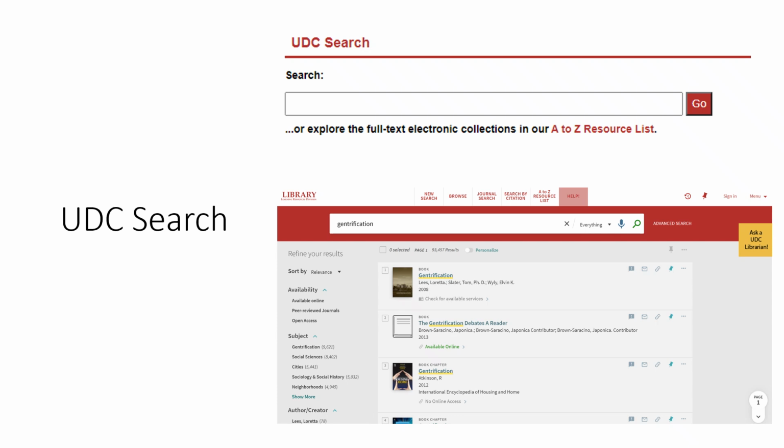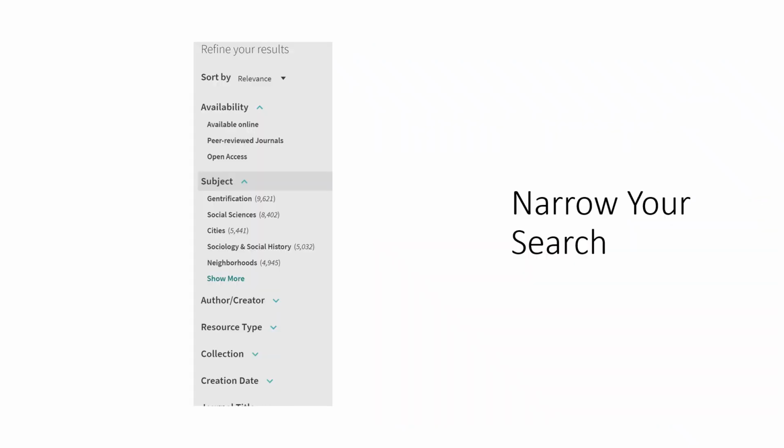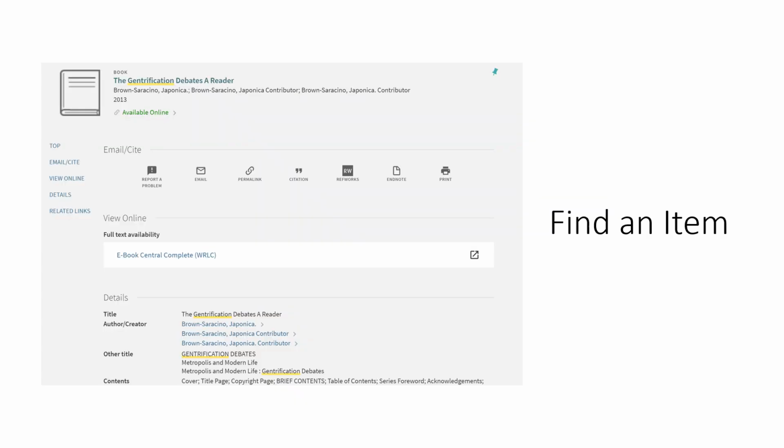On the results page, you will have the option to apply filters to the results. These work exactly like they do in Amazon, but instead of focusing on price, customer rating, or prime delivery, you can narrow by availability, subject, or date range. You can also limit to scholarly or peer-reviewed resources, which are required in many assignments.